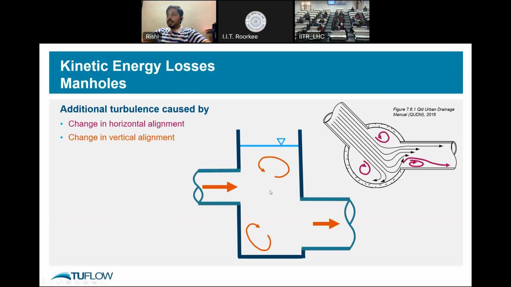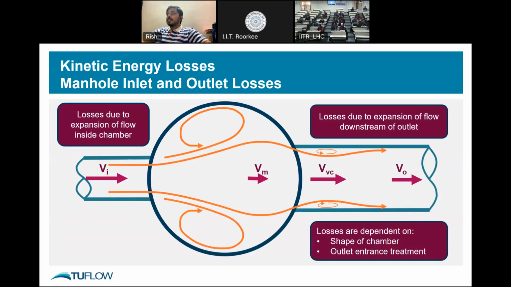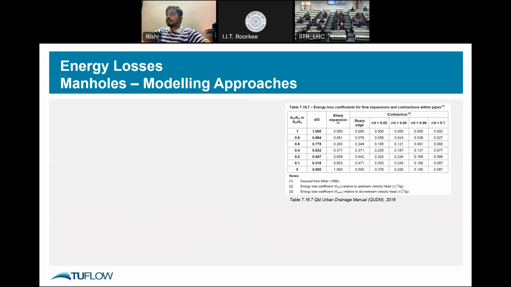So we'll get bigger losses here, and once we get bigger losses, we will not be utilizing the full flow capacity of the pipe. Once we're not having the full flow capacity of this pipe, it will surcharge onto the overground here and flood the area. Even though we have a bigger pipe network, it will not be useful at all for our purpose. So these are some of the losses in the pipe, manhole inlet and outlet losses.